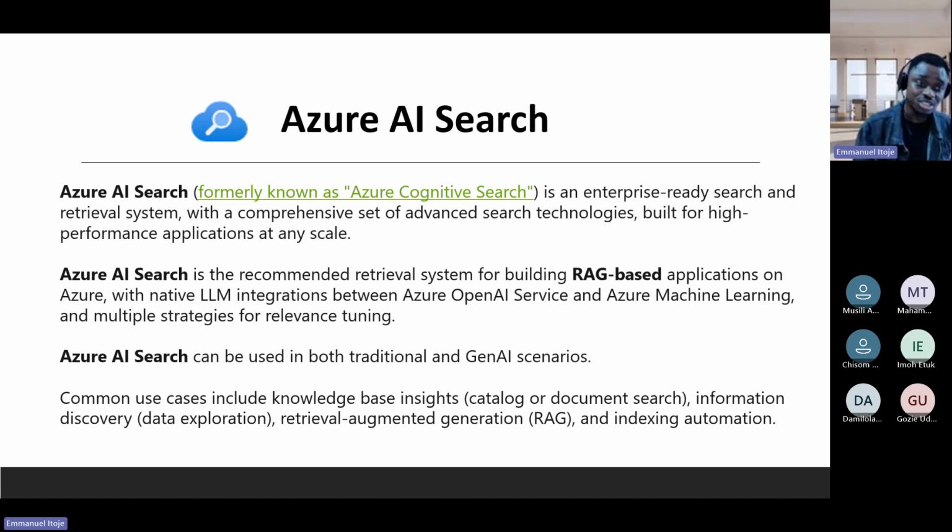It's an enterprise-ready search and retrieval system with a comprehensive set of advanced search technologies built for high-performance applications at any scale. With Azure AI Search, it is the recommended retrieval system for building RAG-based applications. RAG simply means retrieval augmented generation applications, right? On Azure it is even native to LLM, large language model, integration with the Azure OpenAI service as well as Azure Machine Learning, and it has multiple strategies for relevance tuning. So it's more or less like your Google search, but it works on your internal documents.